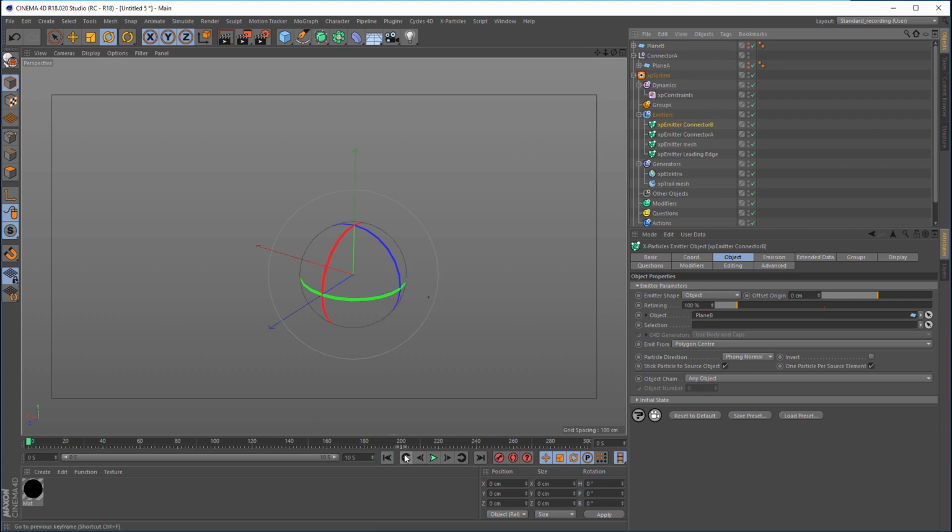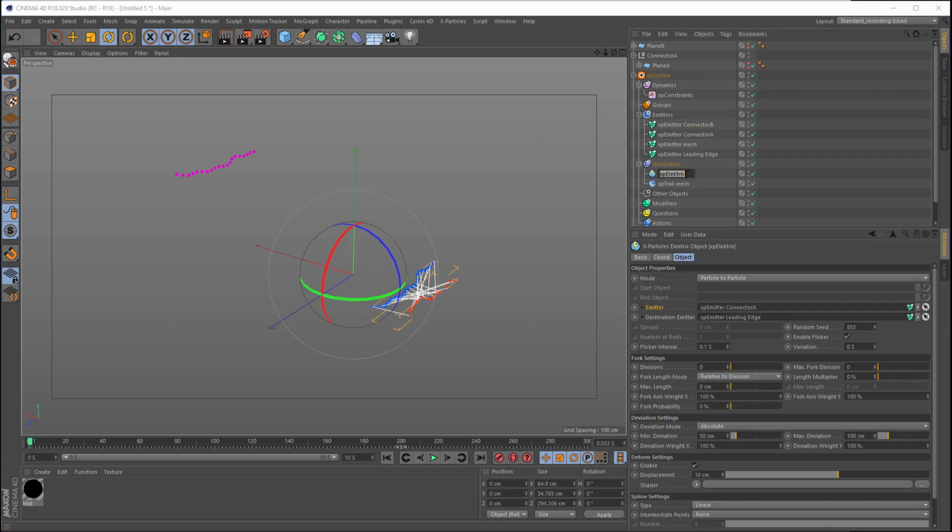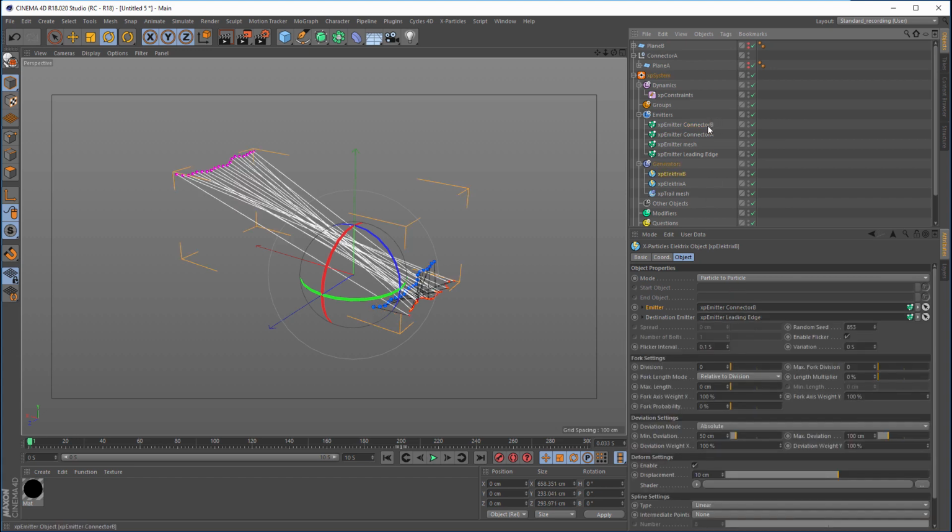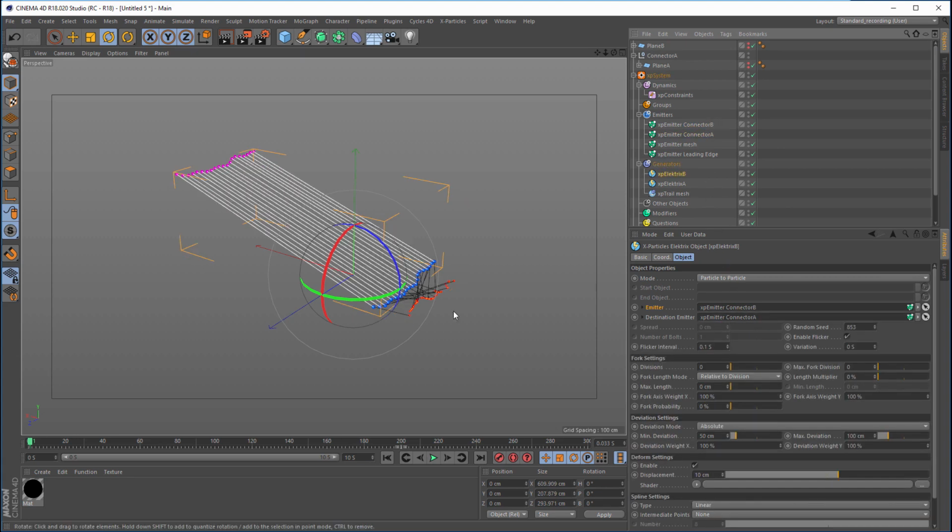Let's go up 1 frame. So we've got these ones and we want to connect them to these ones. So let's copy our electrics. Let's just call this one A, this one B, and then it's going to go from connector B to connector A, like so.